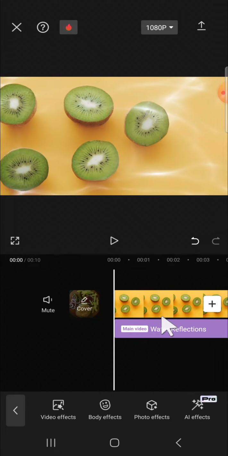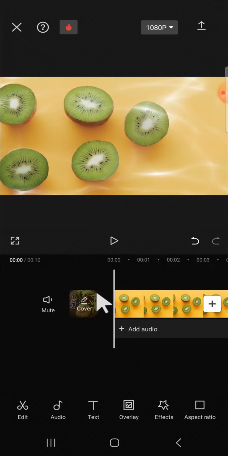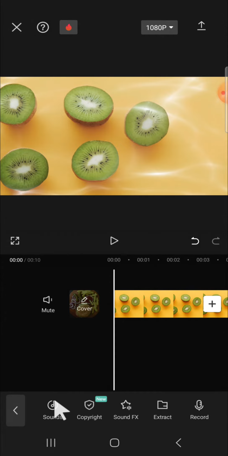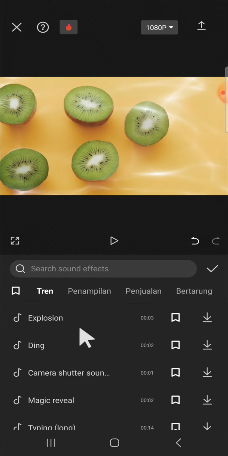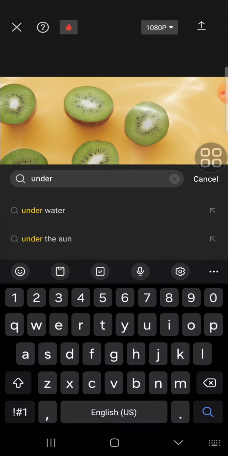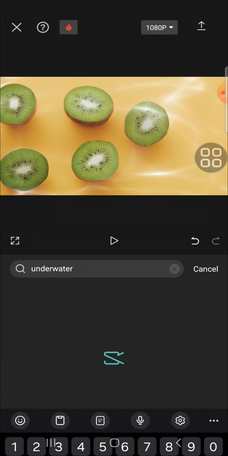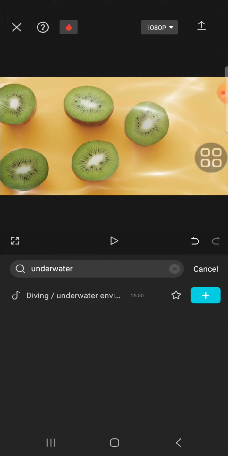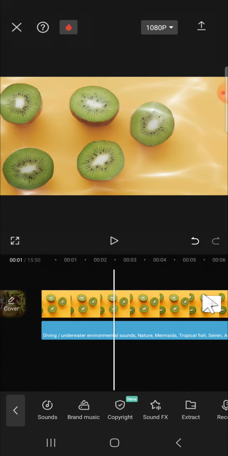Okay, and after that, we're going to add underwater sound effect. We can go to the audio, then click sound. Okay, and here we're going to search underwater. Right, underwater effect like this, and you can choose the suitable effect for your video, and I'm just going to select this one. Click on this plus button to add this effect to your video.